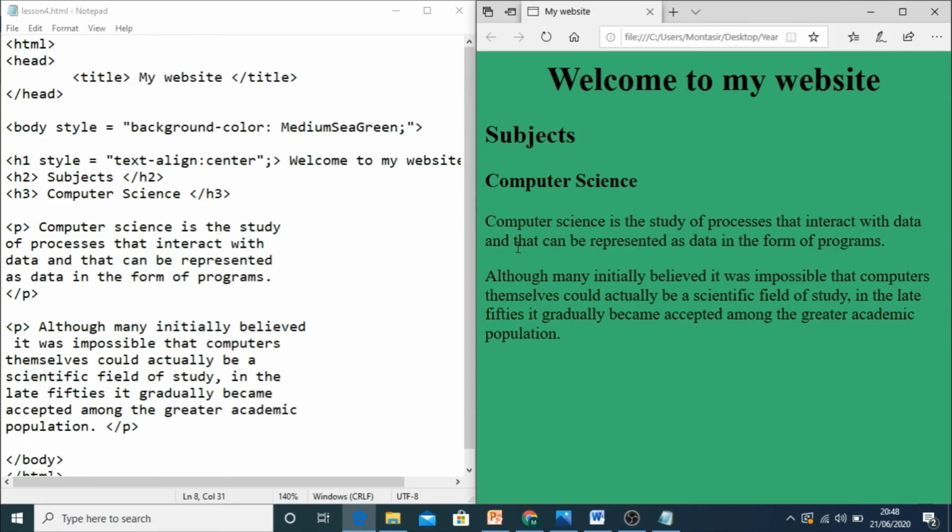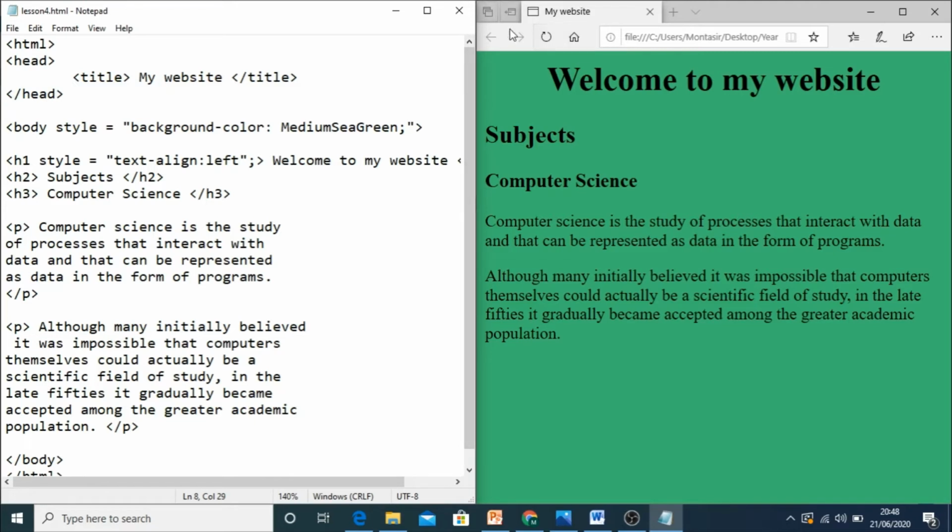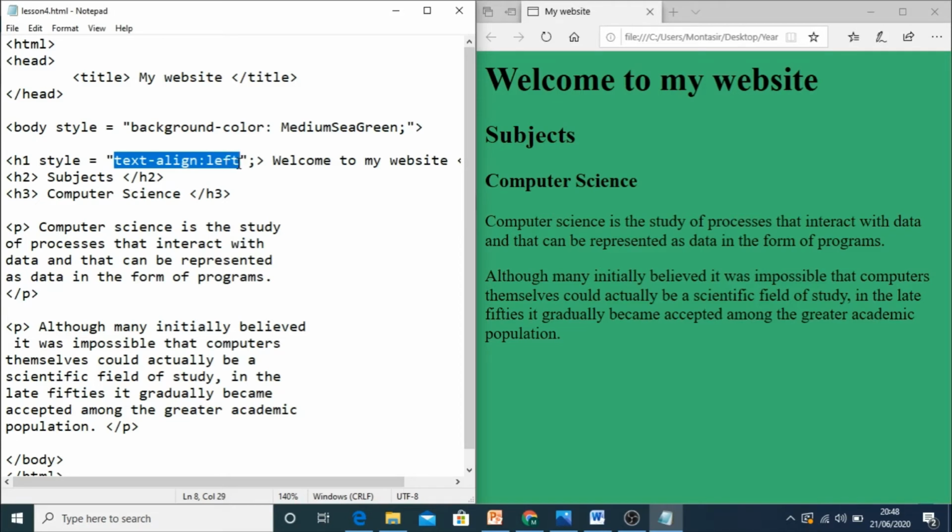If I want this on the left, I can change this and say left. File, save, and refresh, and it's to the left. So that's how, using the text alignment, we can move any text to left, center, and right.